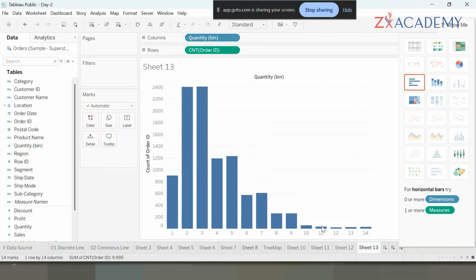And when you see four and five, again around 1,200 orders are there with four and five. That is another 20 to 25%. So 60 plus 25 is 85, is it? Around 82 to 83% of the orders are being placed with quantity less than five. So a huge amount of business is happening where the quantity is less than five.